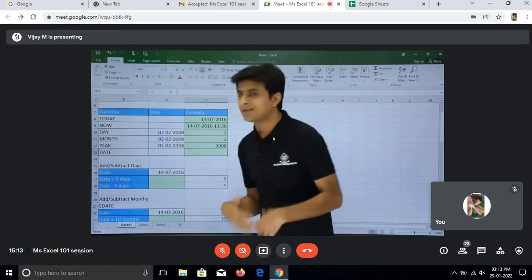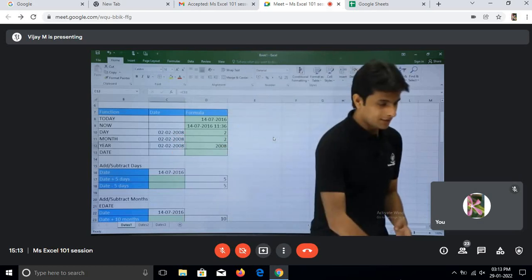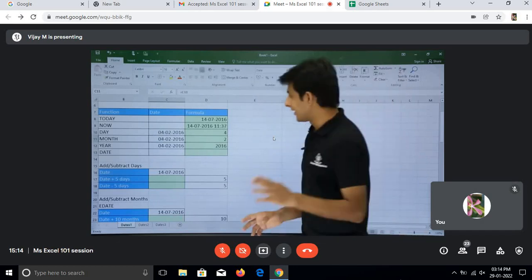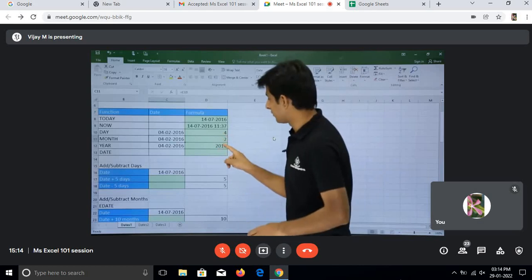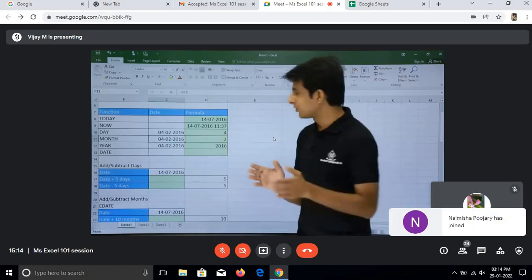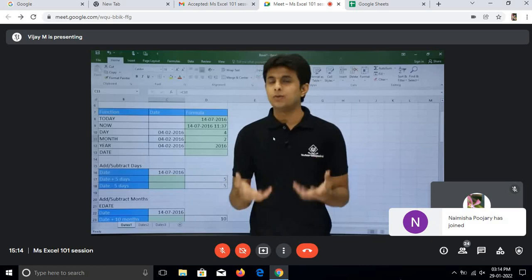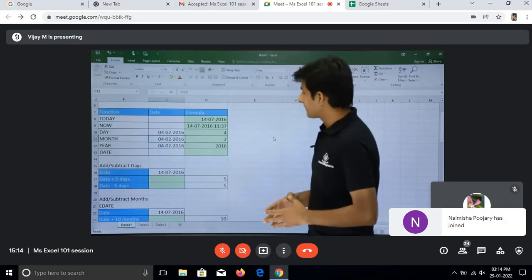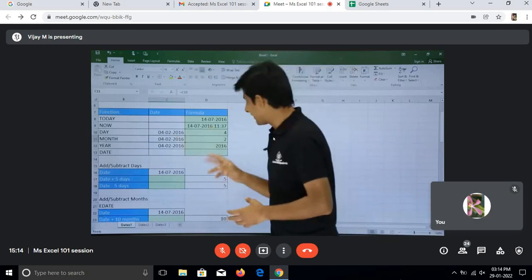Now suppose this day changes, let's say the date is 04/02/2016. If you press enter, it says the day is 4, the month is 2, and the year is 2016. That is, you can break the date into different formats. Now, I have this 3 into different formats.